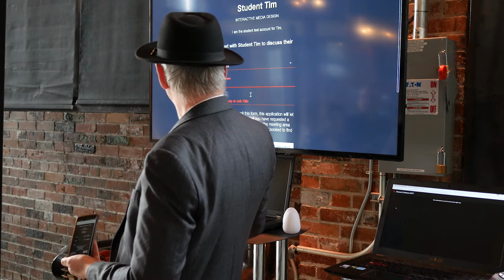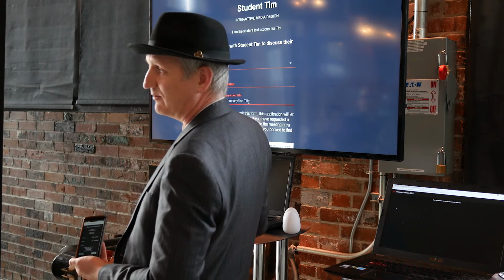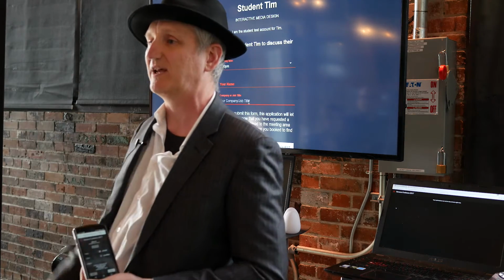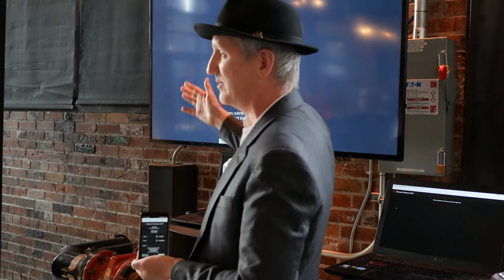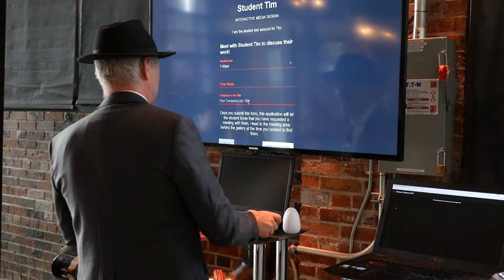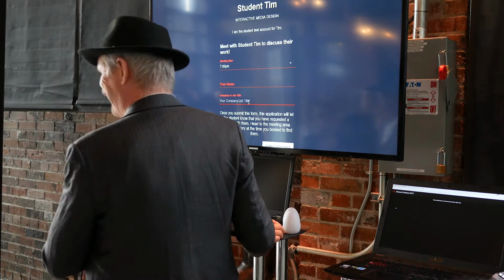Put in their name, put in their company if they wish, and now we can meet in the meeting area. Over in the meeting area, there's going to be another big screen that shows all the meetings that have been set up. I can actually show you what that looks like. Here, let me book a meeting.